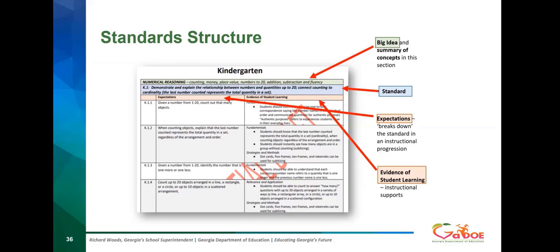It's important to understand the structure of the standard. So if you would look closely at the document that you see here on the screen, we just talked about the big ideas that stretch from kindergarten through high school. Notice at the very top, the large umbrella, so to speak, is the big idea, which for this example is numerical reasoning. So you have the big ideas and also a summary of concepts within that section. Falling underneath the big idea is the standard. The standard is the piece that students have to master by the end of their grade or course. It's a larger conceptual idea that students work towards as they are engaging in meaningful learning experiences.